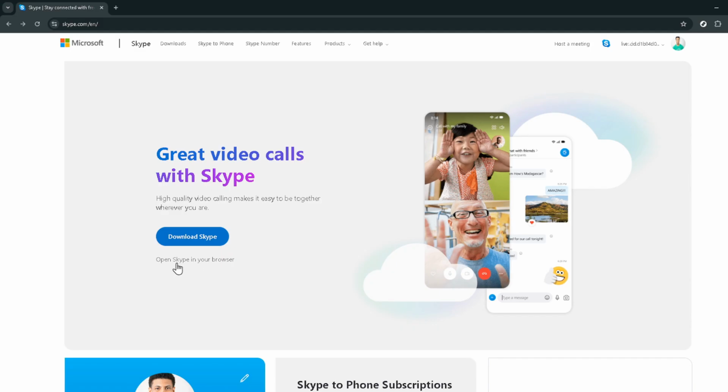First off, let's get you set up by navigating to the Skype website. Once there, you'll see an option to open Skype in browser. Click on that, and if you're not already signed into your account, it will prompt you to do so. Signing in is a breeze. Just enter your Skype credentials, and you're good to go.